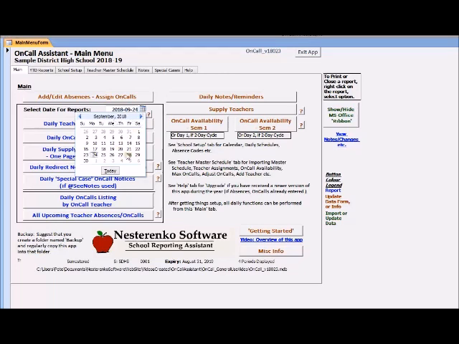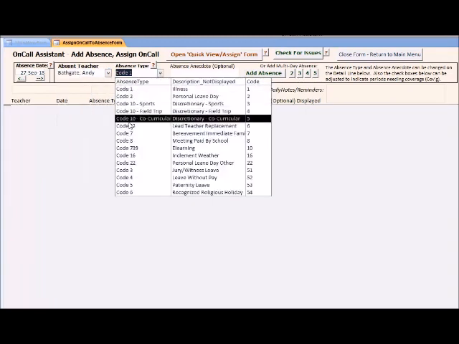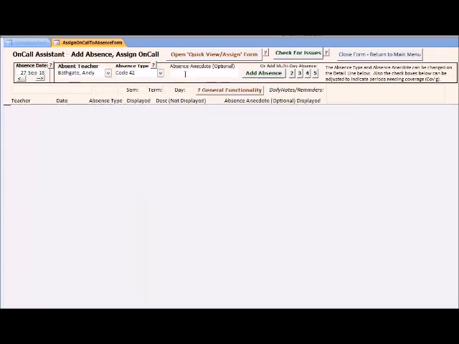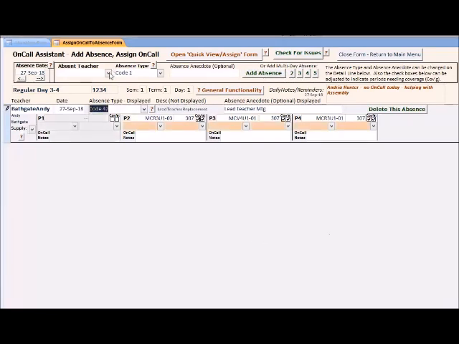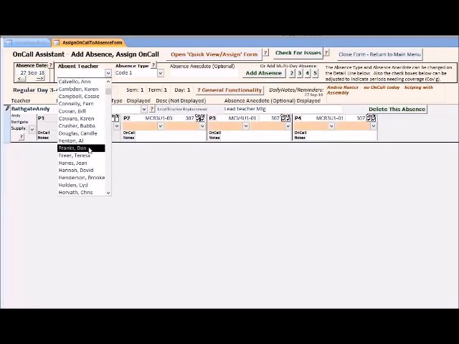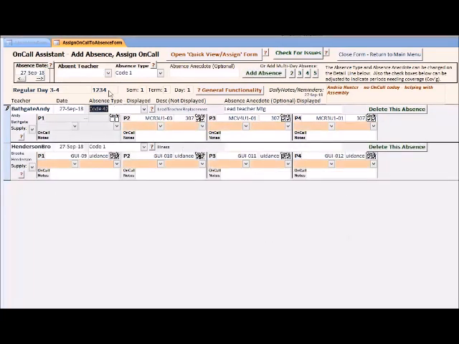I will demonstrate using September 27th, so I adjust the date here. Now I go to the Add Absence, Assign On-Call form. There are 5 teachers absent for various reasons and lengths of time. Andy Bathgate is at a lead teacher meeting at the board office. Note that coverage and absence information can be entered initially or adjusted below after the absence is added.